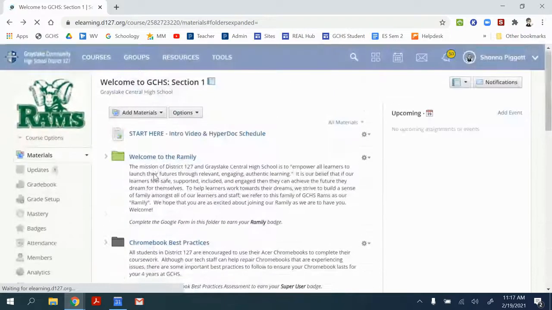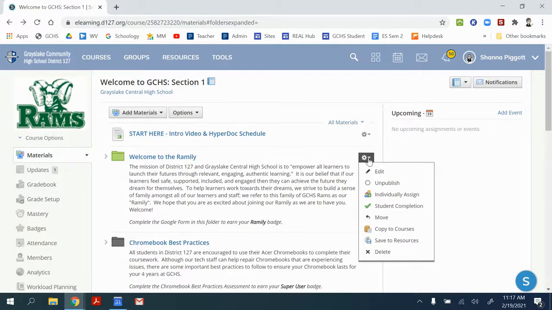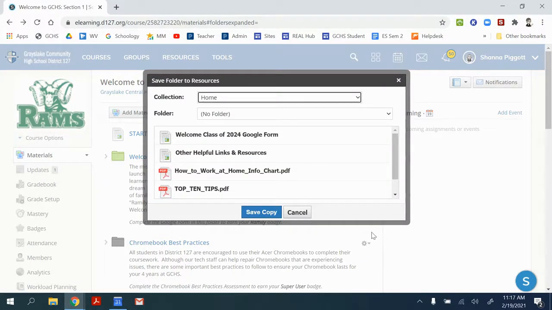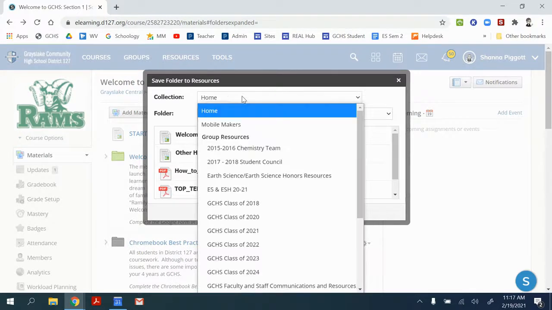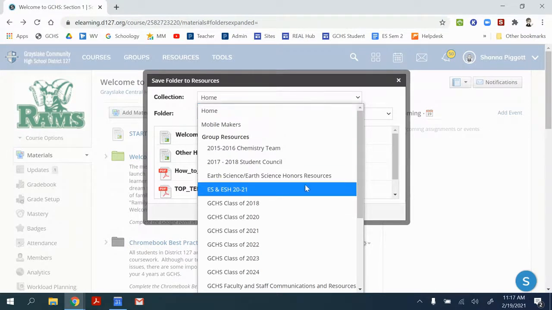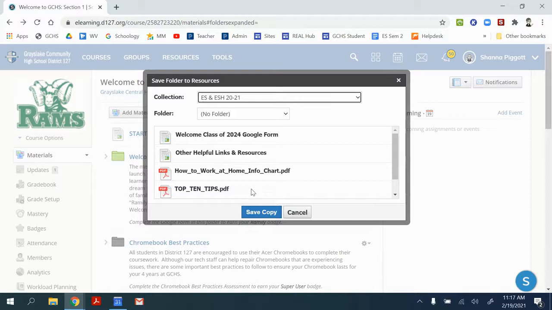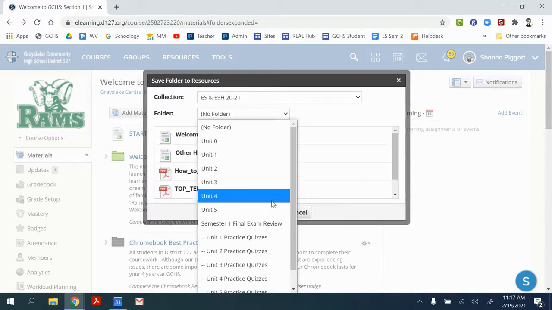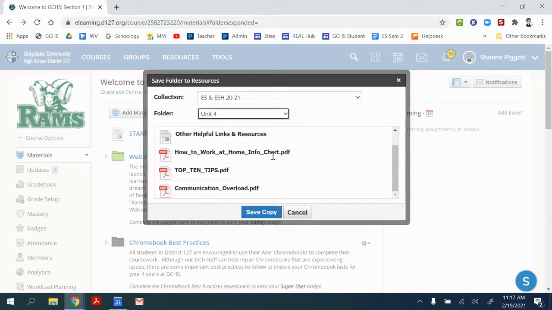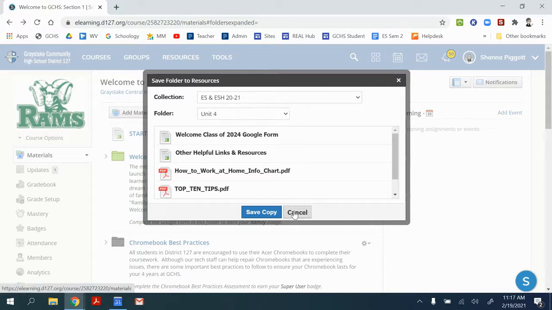If you have a material in your course that you'd like to add to resources, you can click on the gearbox. And you can say save to resources for individual items or folders of items, and then figure out which collection you'd like to add it to. So home is your personal resources. And if you want to go to group resources, you can click on that. And maybe you want to put it in a particular folder, and then it'll take all the materials that were in this particular folder and put a copy into that folder for use later.